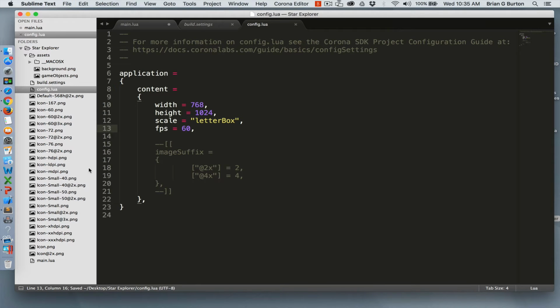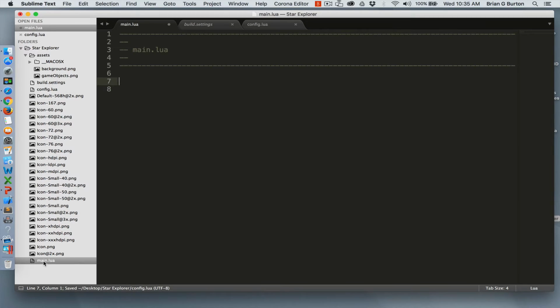So we'll save that and let's get started on the main.lua file. The first thing we need to do in main.lua is get our physics started. Physics inside of Corona SDK uses the Box2D physics, and in just a couple of lines of code, you're able to load the entire physics engine into Corona and utilize it within your app.